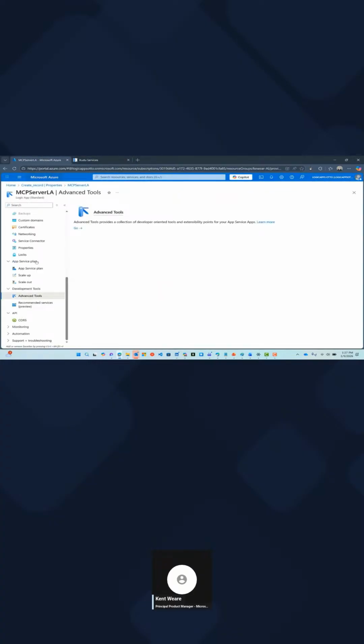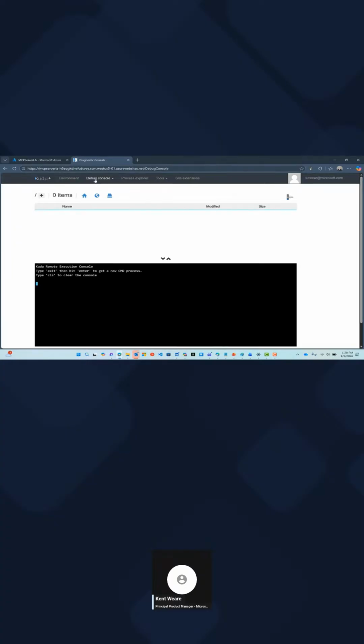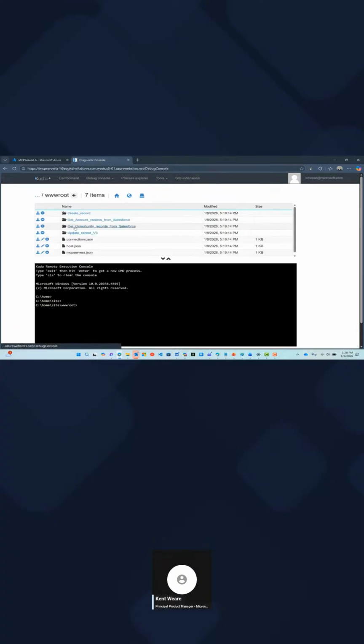So what we've got is in Advanced Tools and then Go, we have a tool called Kudu. And this actually gives us access to the underlying file system for our Logic App that's running. So we can click on Debug Console and then CMD. And then what we're able to do is navigate the file system. So we'll click on Site, wwwroot, and then we've got some configuration files here.